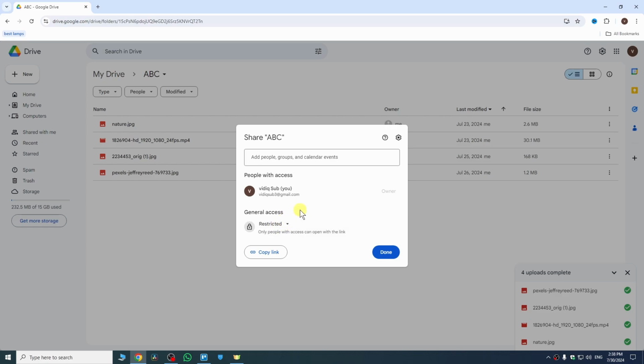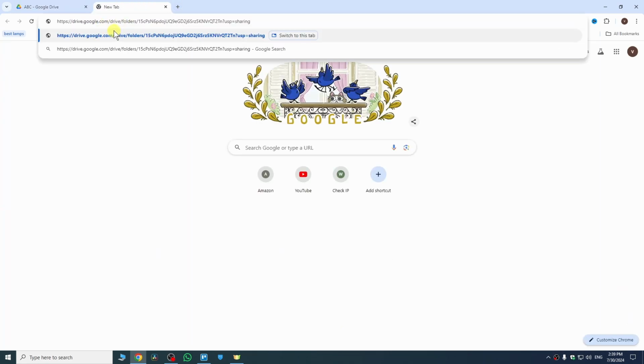If you want to share your folder with a specific person, then type here the Gmail address of that person and then just hit Done and your folder will be sent to that particular person. But in case you want to share your folder with anyone, then change Restricted to Anyone with the link and copy the link from here and paste it anywhere, and whoever has this link can access your folder and upload files in it.